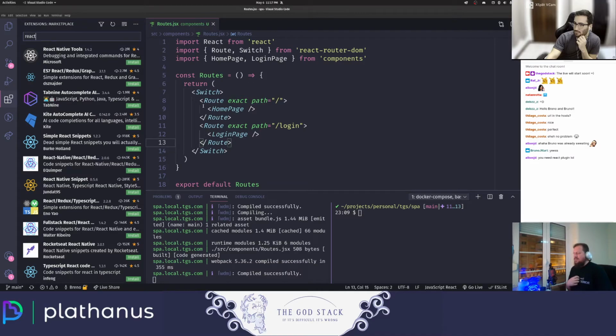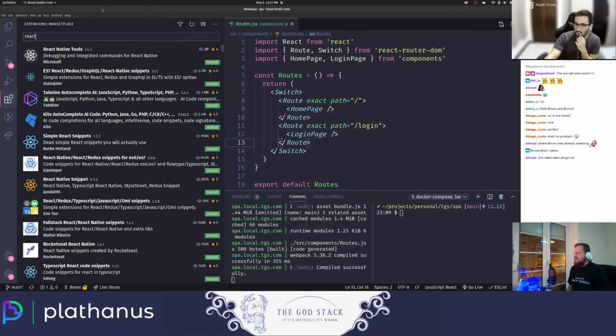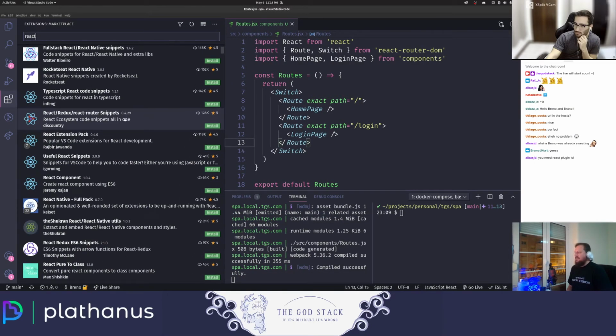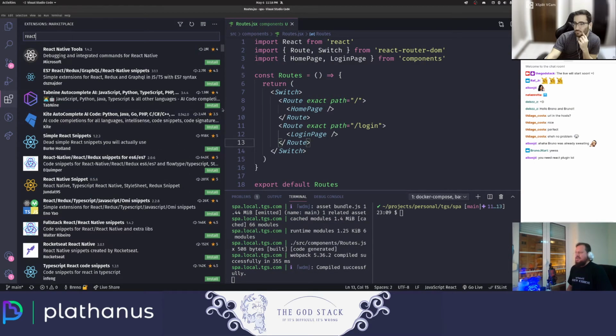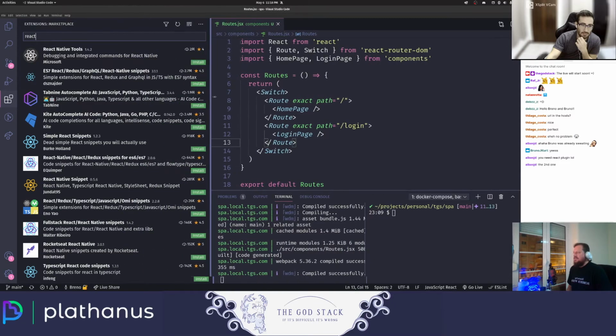What do you think, Albus? What's the good thing about installing a React plugin? What kind of React plugin do you recommend? See, I have a lot of plugins here, and which one would you say is a good one? The second one.